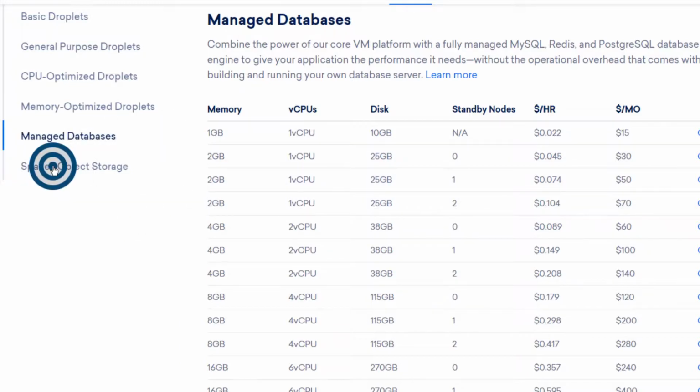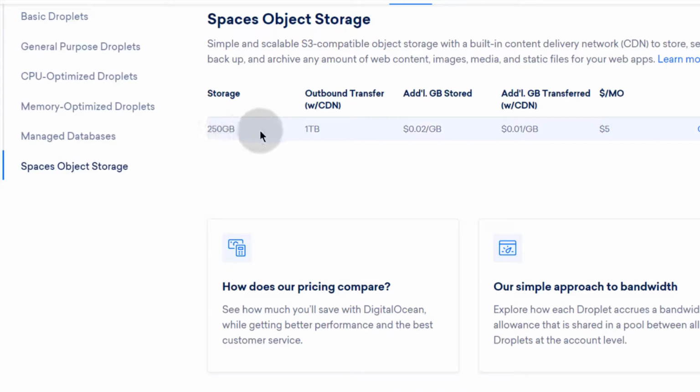And then we have spaces. With spaces, you're going to get 250 GB and 1 TB bandwidth that you can use for the items that you store in this storage space. In this space, you can store static content. Maybe you want a place to put images, videos, audio, and stuff like that. You can just put them in a storage space, and then you can serve them out from this storage space.